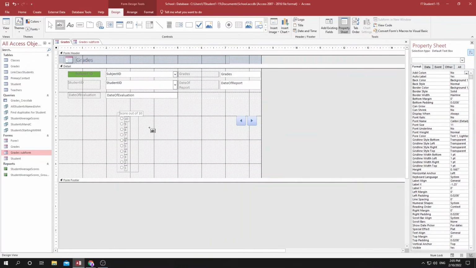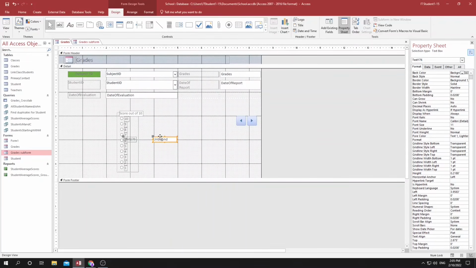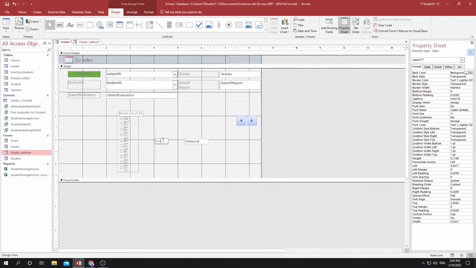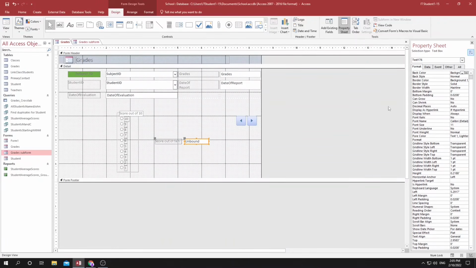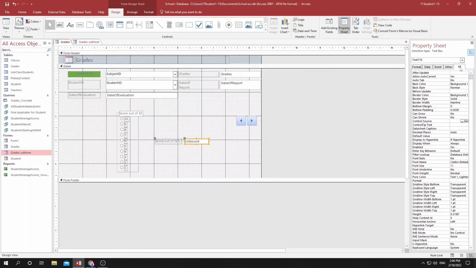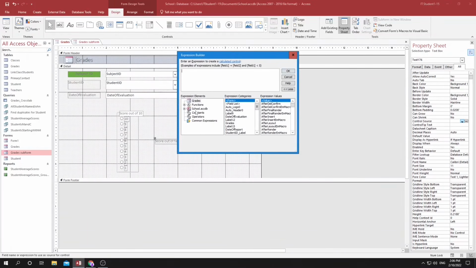To demonstrate, we add a simple text box, select it, and go to the property sheet. We go to all properties and arrange it by alphabetical order so that we can easily find the property Control Source. Not all elements have this property, but those which do, we can create calculated controls. To do that, we click on the dots here to open up the expression builder.